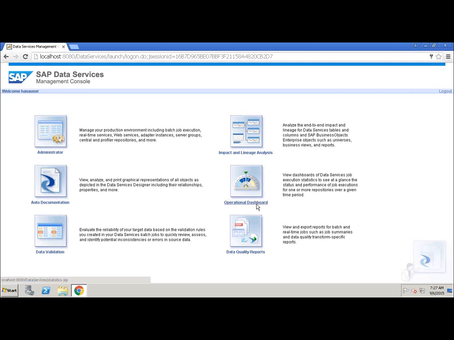Operational dashboard. This operational dashboard lets us get information about how many jobs have been successfully done, how many jobs failed in between, how many were terminated falsely. That means it's talking about the reports of execution planning and execution. This tab, operational dashboard, is all about that.